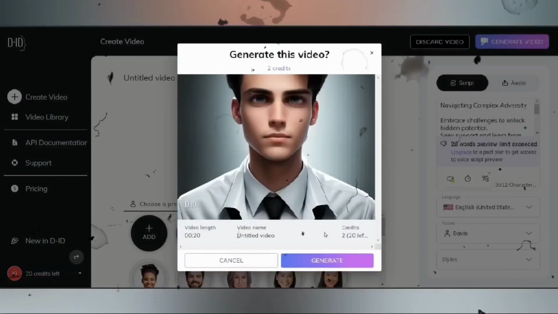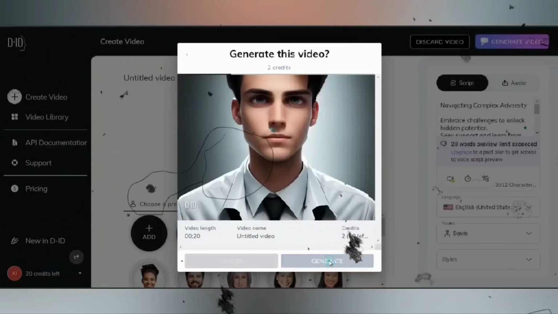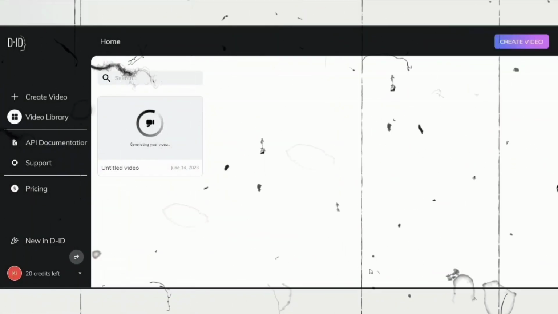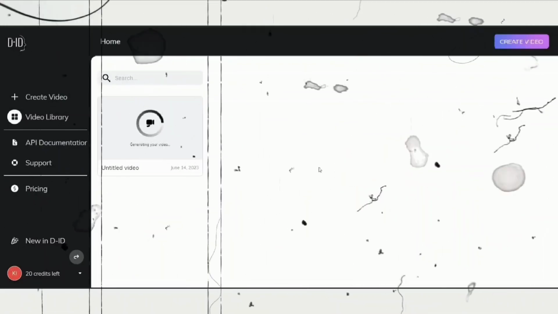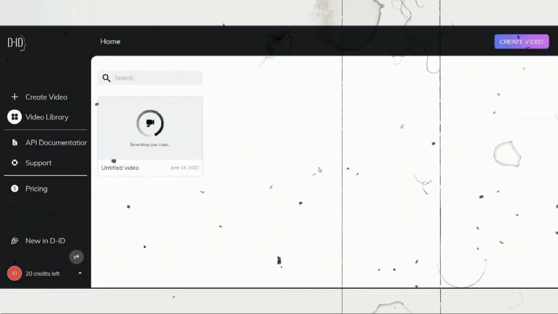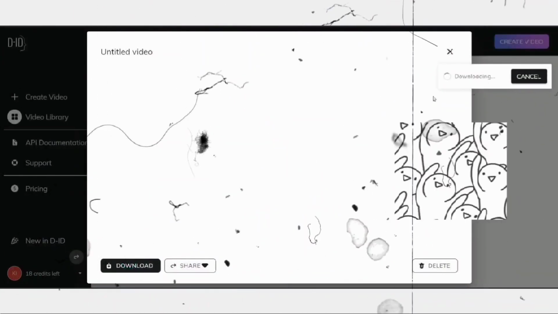It will show you how many credits it will consume. By default, you'll receive 20 credits, but fear not. You can either purchase more credits or if you're feeling savvy, sign up with a different email ID to score another round of 20 credits, totally free. Now, behold the magic as your video comes to life. Once it's ready, simply download it.